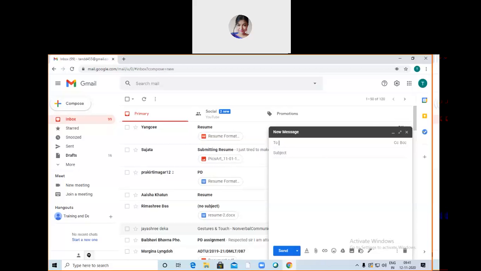Now, as soon as you click on compose, it'll get this screen. You'll see the option To. Here you have to write the email ID of the recipient, of the receiver. For example, if you are sending a mail to me, you have to write down my email ID here. I will suggest you to write down the email ID of the recipient at the end. Do not write the email ID of the recipient in the beginning itself.